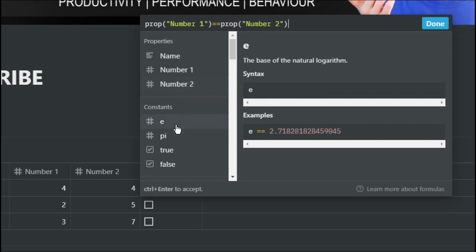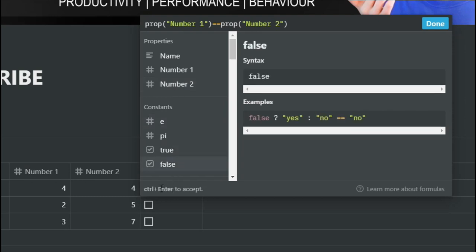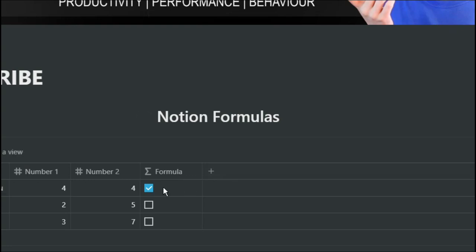What this does is in the formula box, it puts a checkbox whether it is true or false. If it's true, it'll put a tick. If it's false, it will stay empty. So you can see 4 is the same as 4, so it's ticked. 2 is not the same as 5, and 3 is not the same as 7.